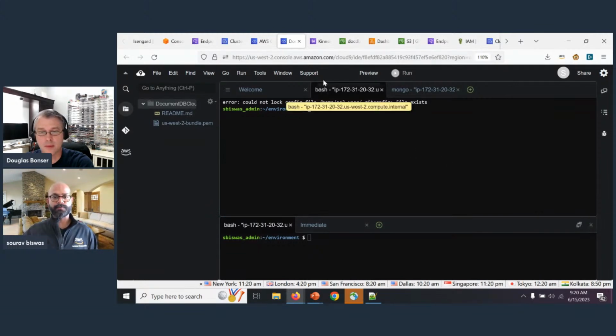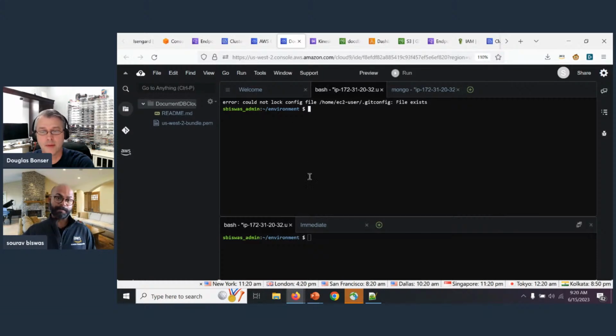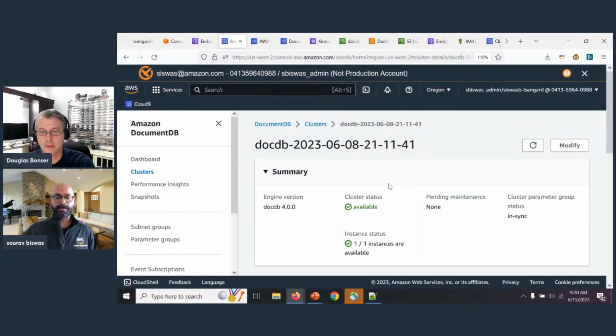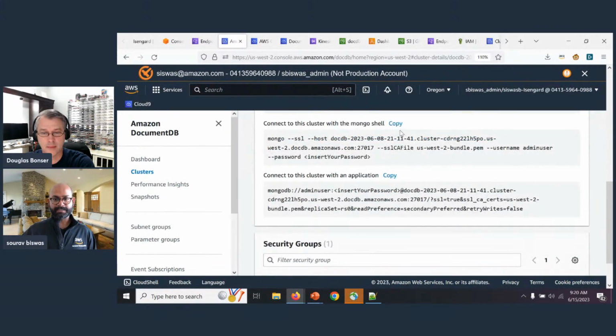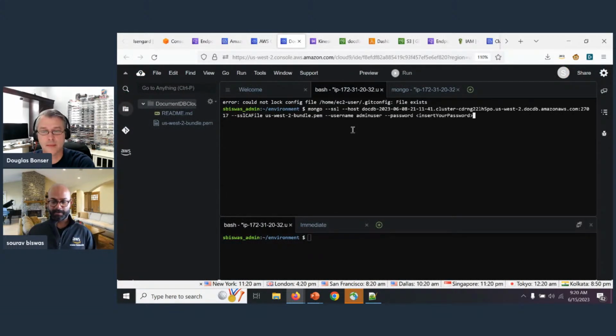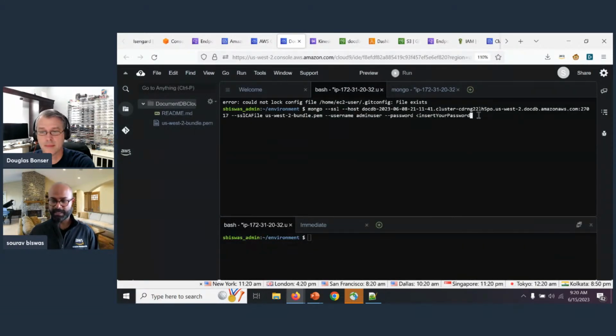Now we have a DocumentDB cluster and this Cloud9 environment. Let's first connect to this cluster and look at our database. This is how we connect using Mongo Shell. I had installed Mongo Shell here before our demo. You probably will need to install it. The instructions are again in our documentation.